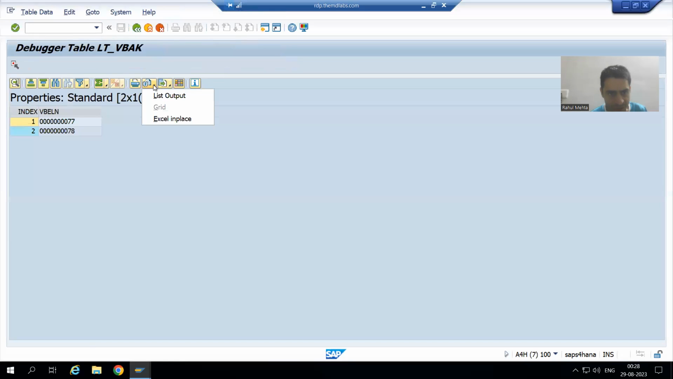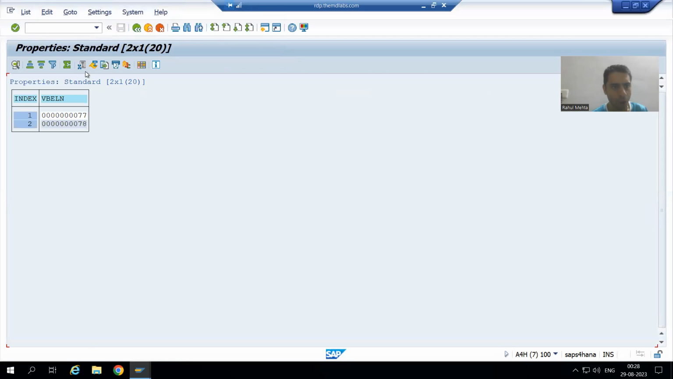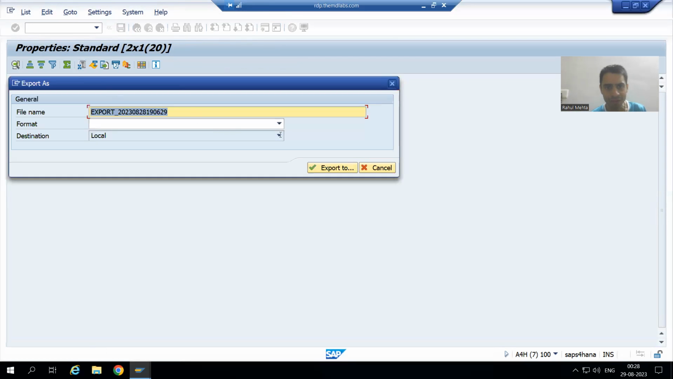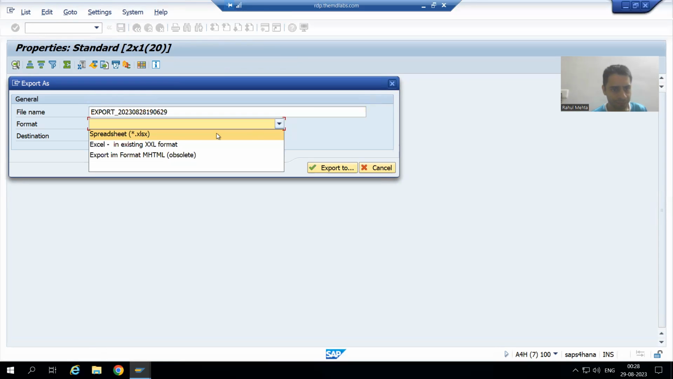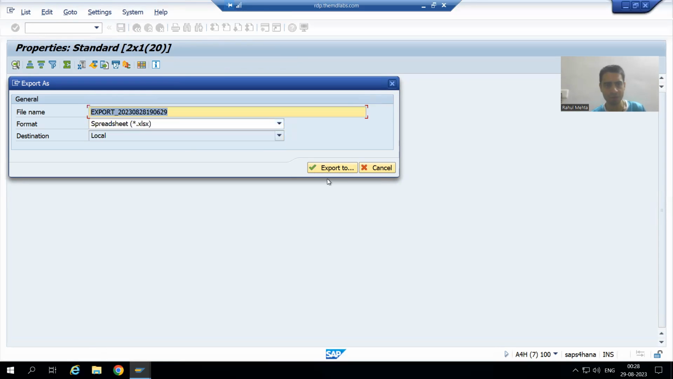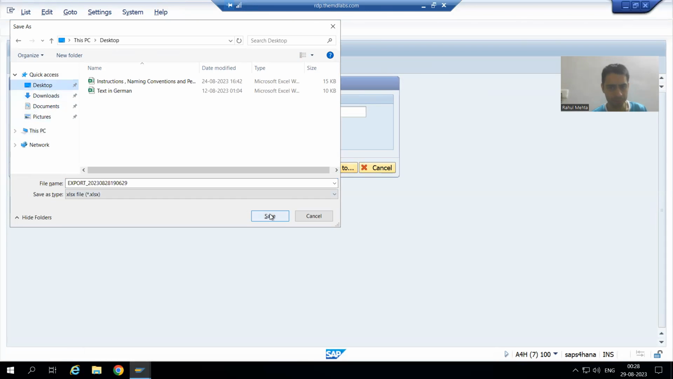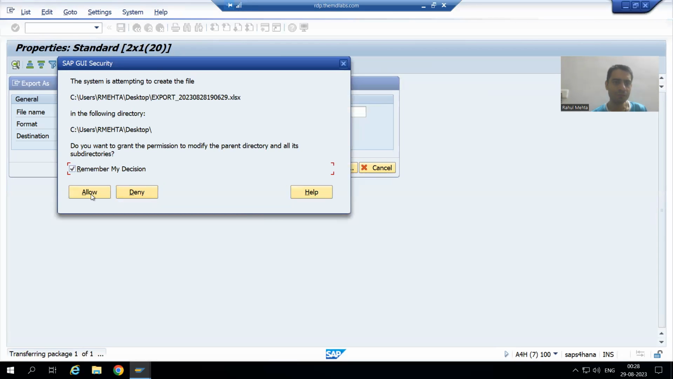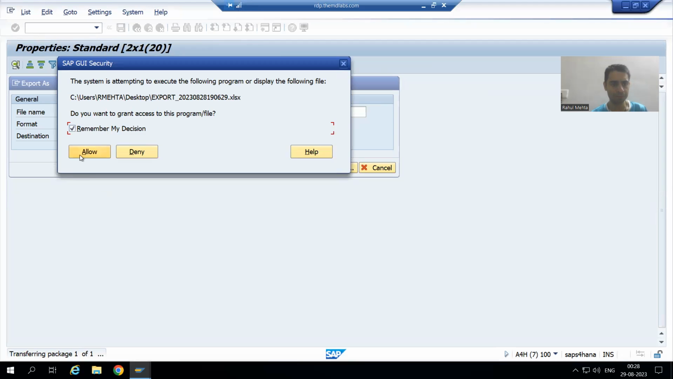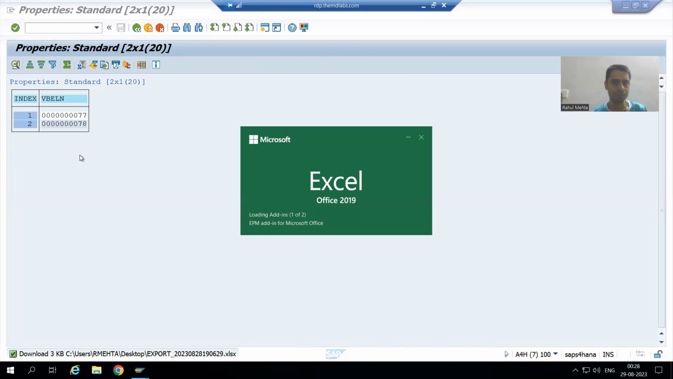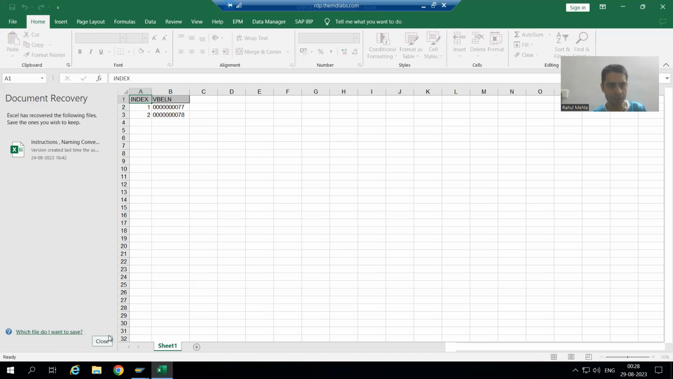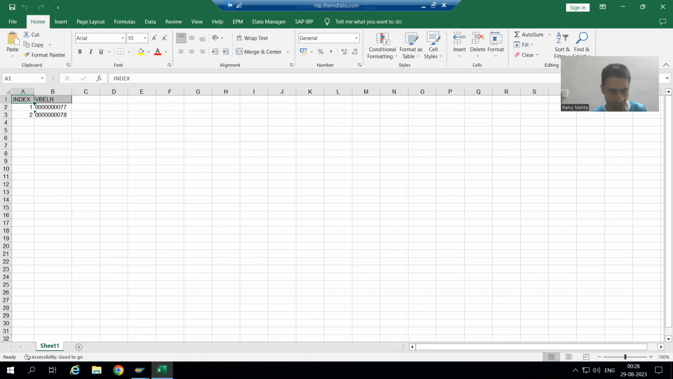Now here I will simply see list output. Now I will download. I will download in XLS format. I will download on desktop. So my first internal table is downloaded. This is the data of the first internal table. It is opening. This is our data of the first internal table.